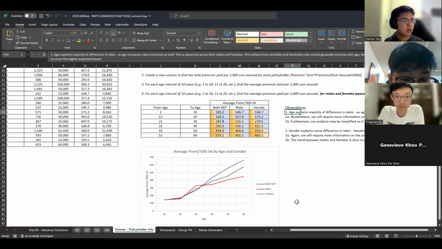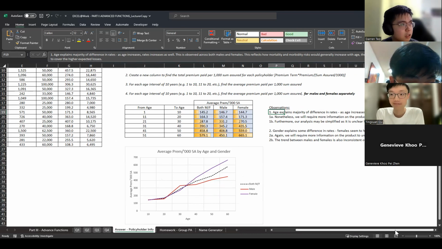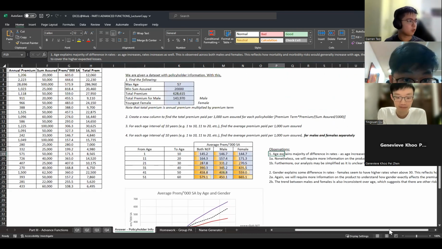Okay, but of course, we can't just base it on mortality rates and say, oh yeah, because premium increases, then mortality increases, therefore premium increases. We have to see what product we're selling, and there are so many different factors involved, and we have to take those into account as well. Okay. Yeah, so I think I'm done with the homework.